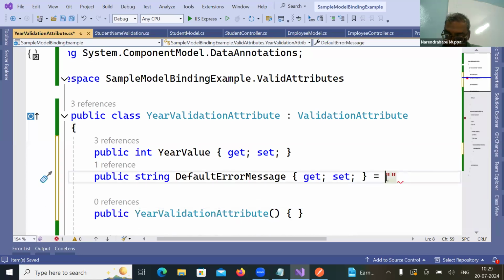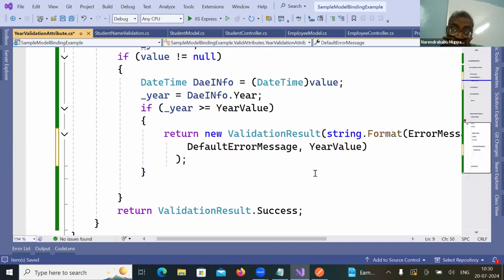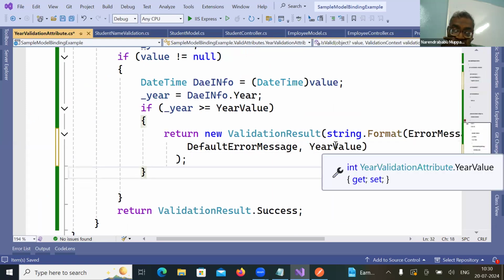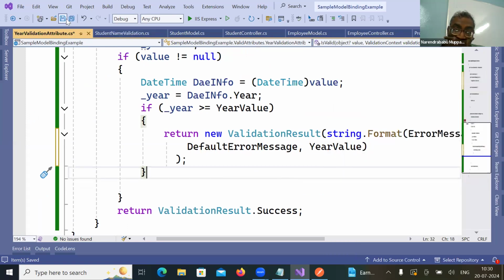Here you can say the supplied year is not valid. Okay, you are taking this property. Now go down. Now it is working. So I'm passing the year as an integer value. Here I'm going to concatenate the string. Now try to run that.